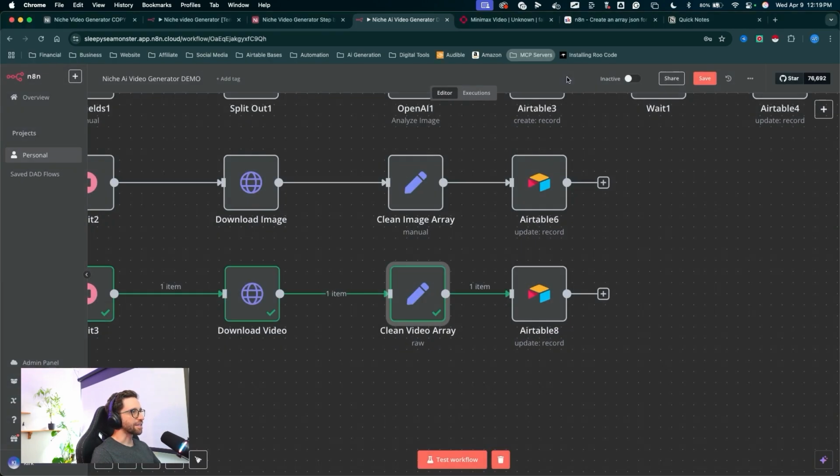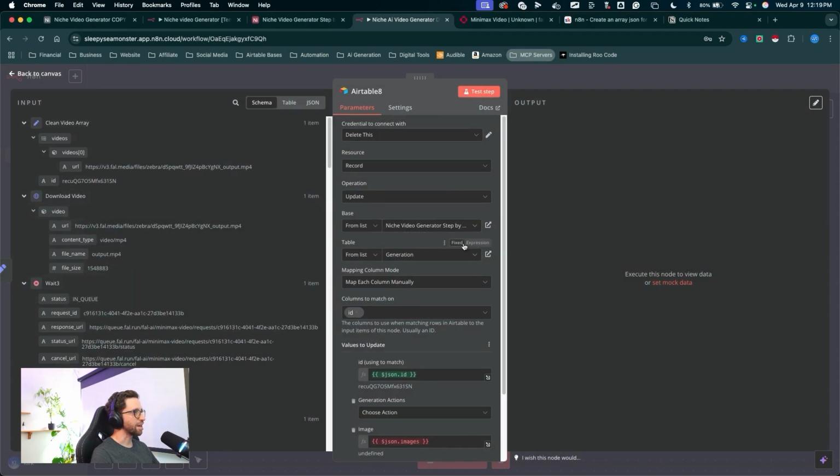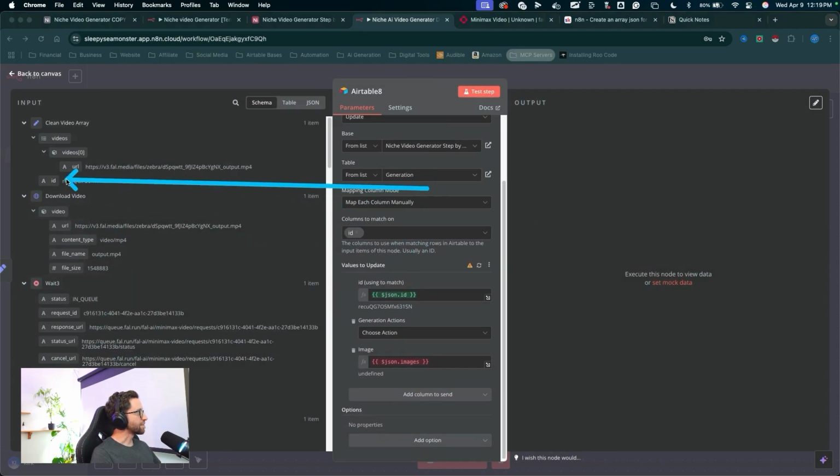Let's click outside of this node. I'm going to click on this Airtable node. Let's finish this one off. And we've got the ID coming through. That looks good. We just need to replace this field.